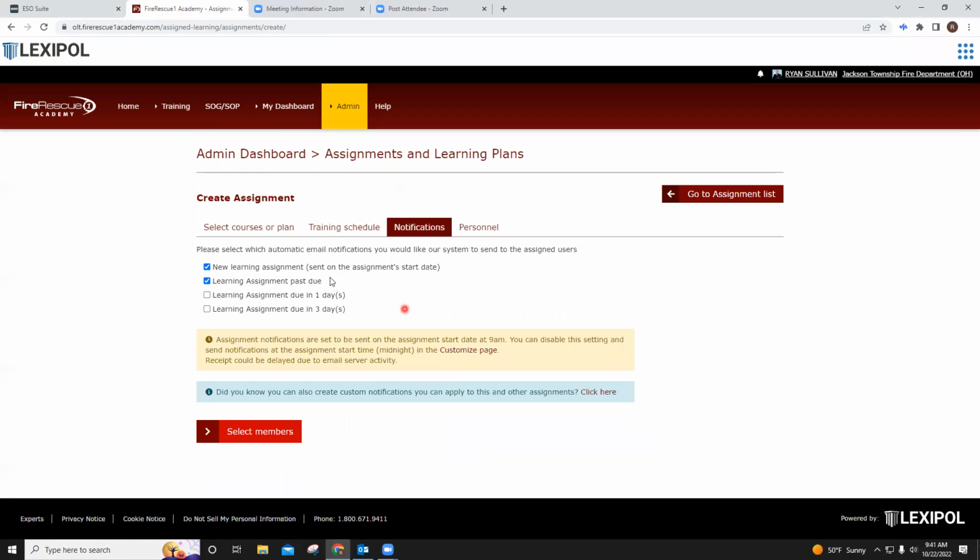And then go to select notifications, and pretty much what it comes down to is, select an automatic email notification for them. So the users, this is all through the township email, so they need to be able to access this. We've talked about this many, many times with the members, that for ESO and for Fire Rescue and Academy, they have to have access to their department email.